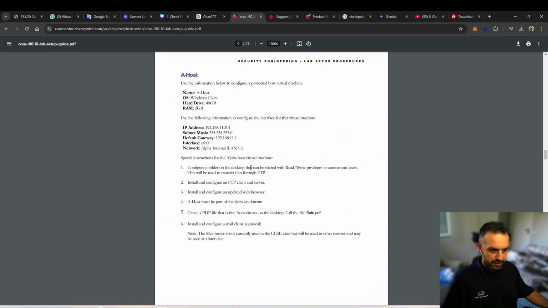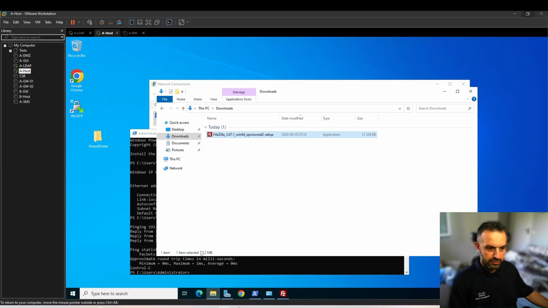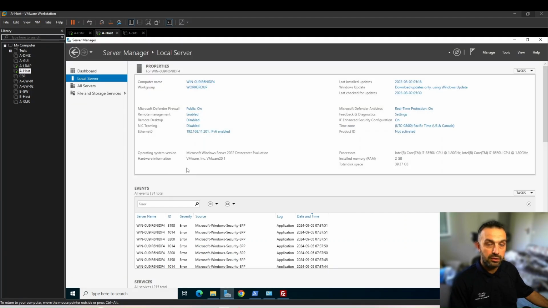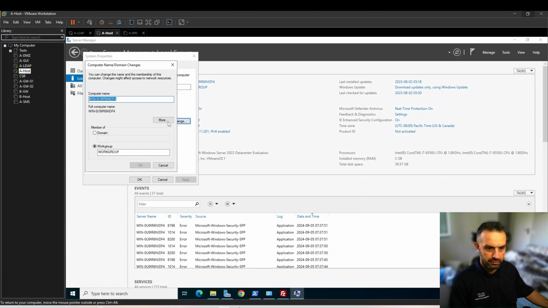The next step is, so now we need to add the A-host to the AlphaCP domain. And to do that, we go to the A-host here, and we click on the work group here, and then change. Here we change the name first, so A-host. And then we choose the AlphaCP and click OK here.